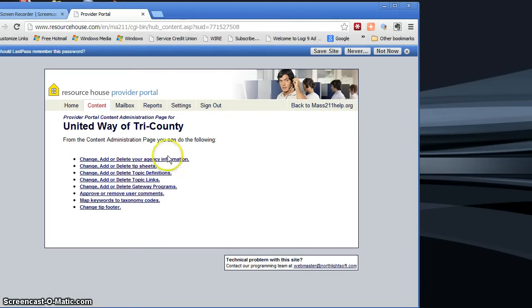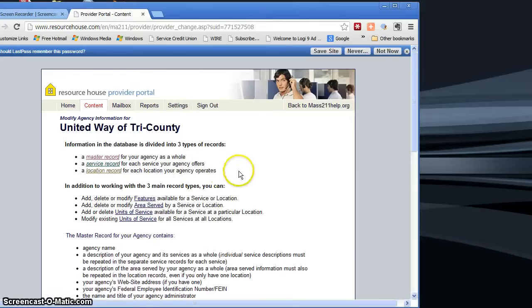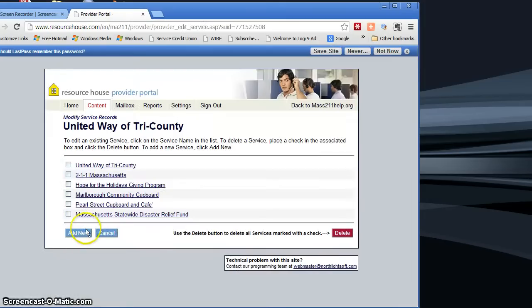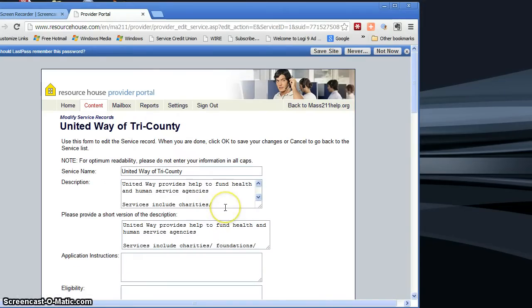Click again to this page, change add information. You're going to move now down to your services or your programs, and we're going to click here. You're going to get a list of your programs that you operate. You can go through each one of these and add information, change information. It includes the name of the service. It includes a description, which is a longer description, and a shorter description.